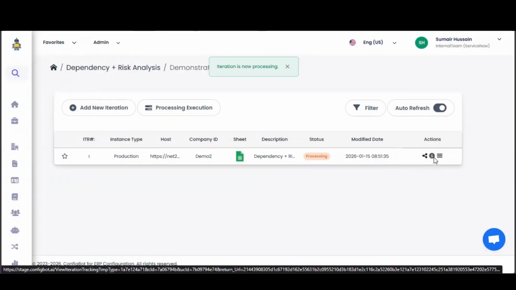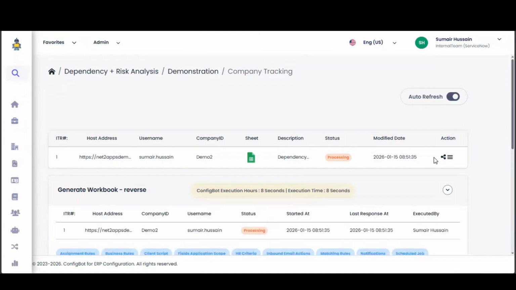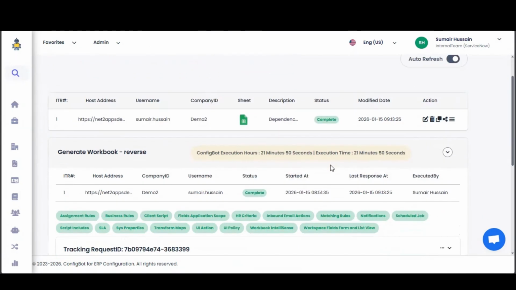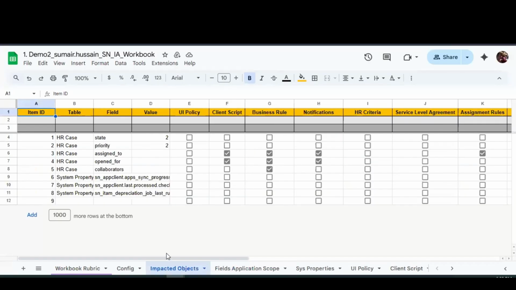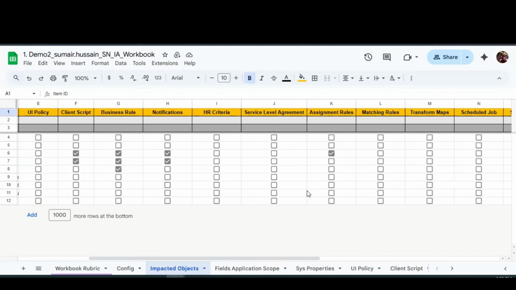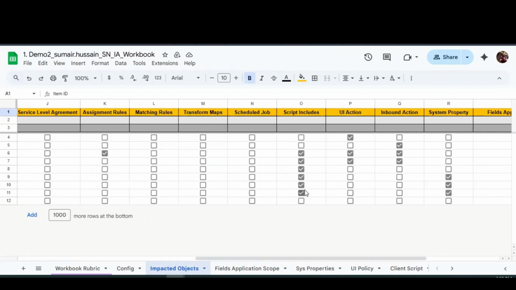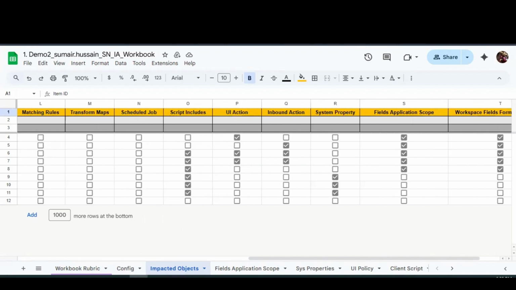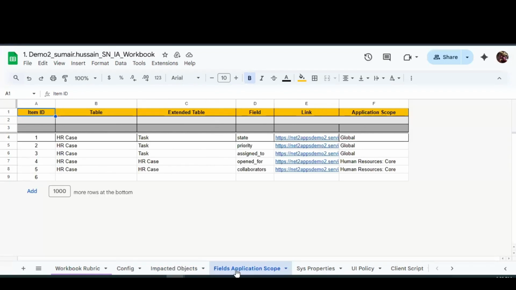Click on the eye icon. Here we can view the execution details in depth. You can see the total execution time, the sheet on which the bot is working, tracking IDs and logs. Once the status changes to complete, open the workbook and navigate to the impacted object sheet. Here you can see the table and fields we added in config and related dependent objects. The columns that are not checked will not have any data in the results, such as HR criteria and service level agreement. Now we can separately see the rules acting on respective fields by navigating each sheet.